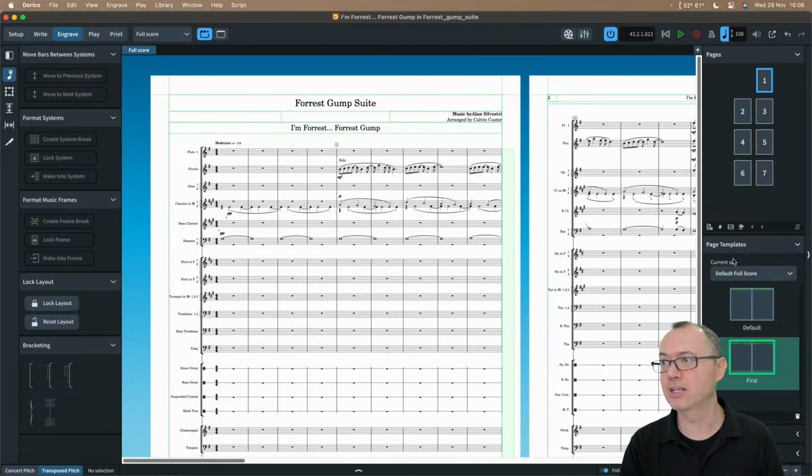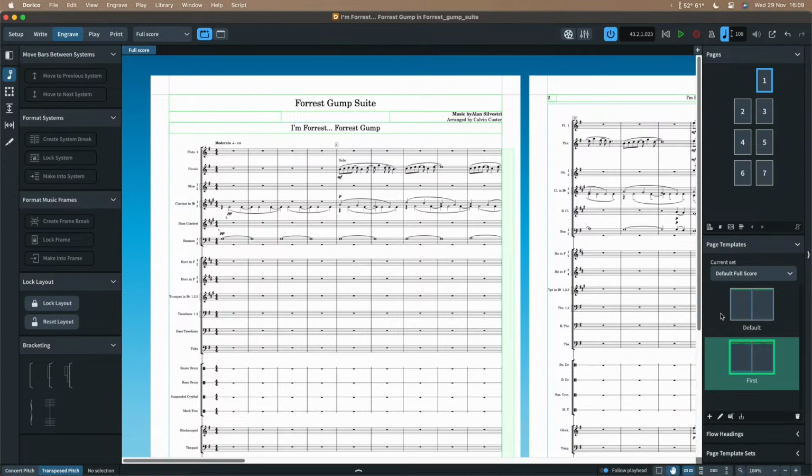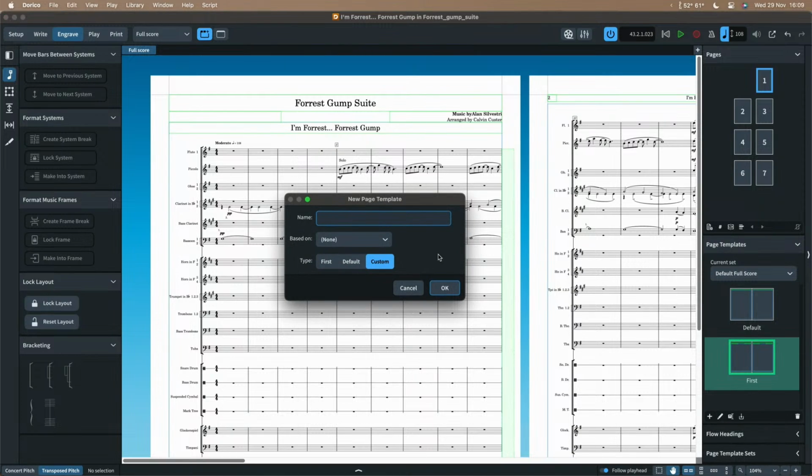On the right hand side over here, just behind my head, if I get out of the way, there we go. There's a little button down here for a plus. So I'm going to make a new page template, and I'm going to call this title. So we're doing this bit first. We're going to make our title page first. So I'll press OK. It doesn't need to be based on anything, and the type can be custom.